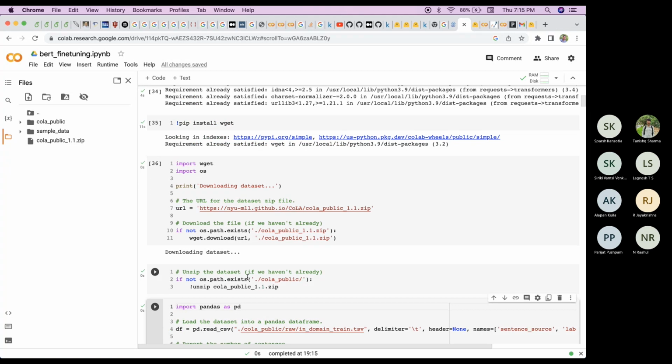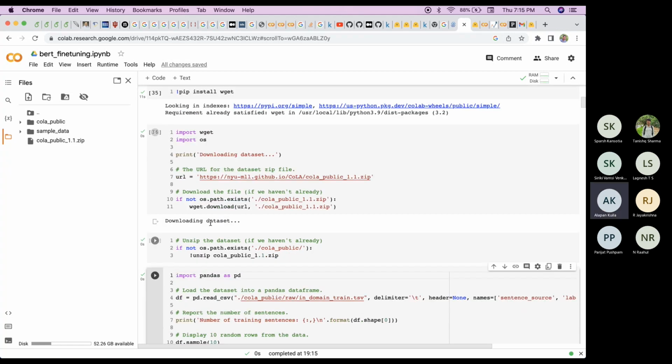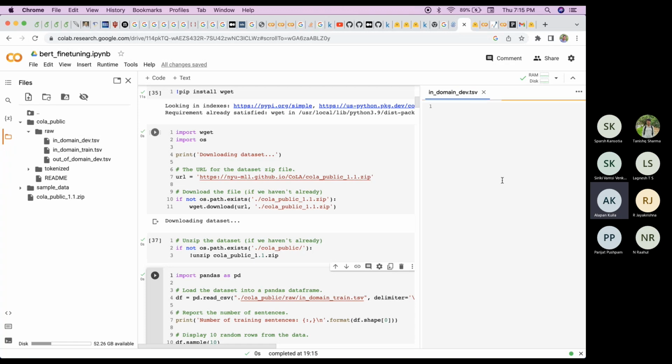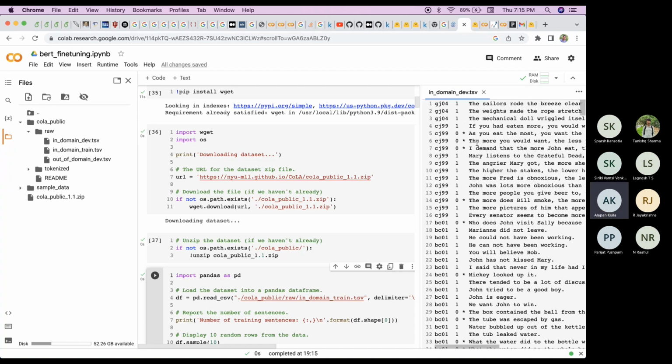Downloading the data set. It's downloading. It is unzipped. Yes, this one. Inside this CoLA public folder, this is your file. You can see the in-domain training data and dev data. What is the data structure? This is a TSV file with the sentence and the label, 1 and 0. 1 means grammatically correct, 0 means incorrect.